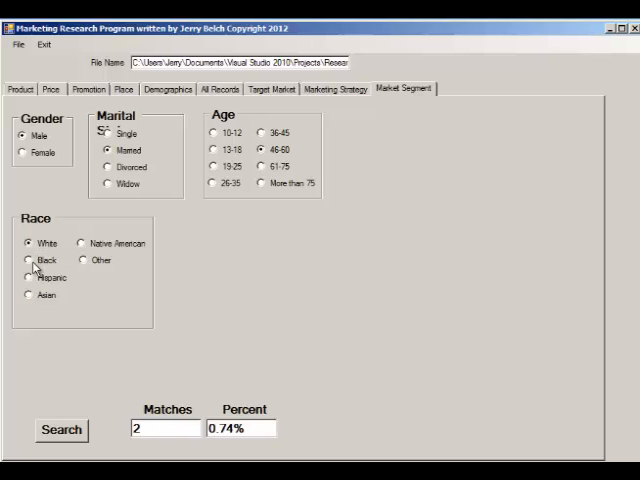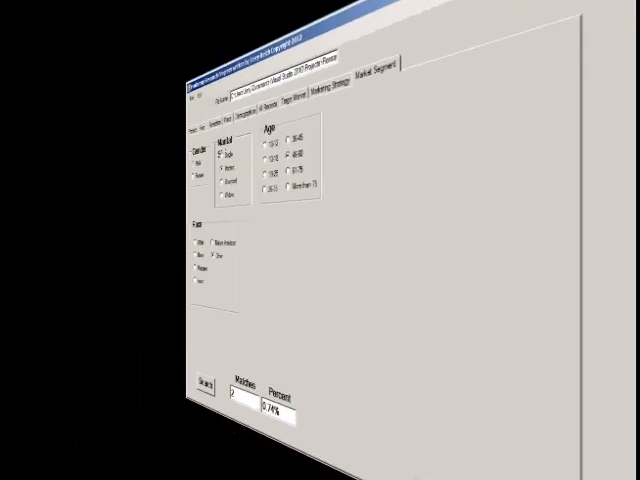Now let's check males for all races. The same thing, write down all the numbers that you get and all the record numbers and how many in each of the different categories for males. If we add males and females married 46 to 60, all races, what percentage of the total is our target market?